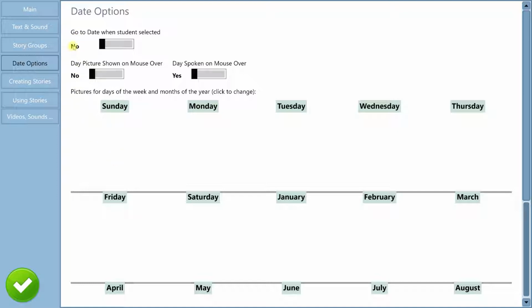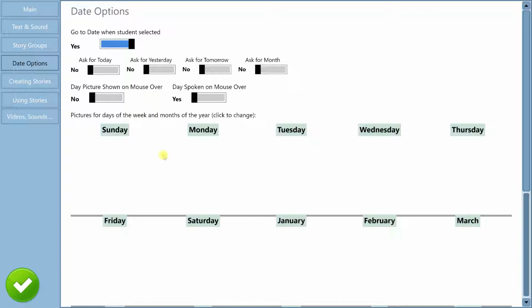What I want is when the student's name Helen is clicked on, I want it to automatically ask for the days of the week. It's going to ask in terms of ask for today. You could have it ask for yesterday, ask for tomorrow, because actually the concept of today and yesterday and tomorrow can be quite difficult for students to grasp. You could also get it to ask for the month of the year. So I'll click on that too. You want the day picture to show when the mouse rolls over it? Yes, I do. And we want the day spoken on mouse roll over as well.